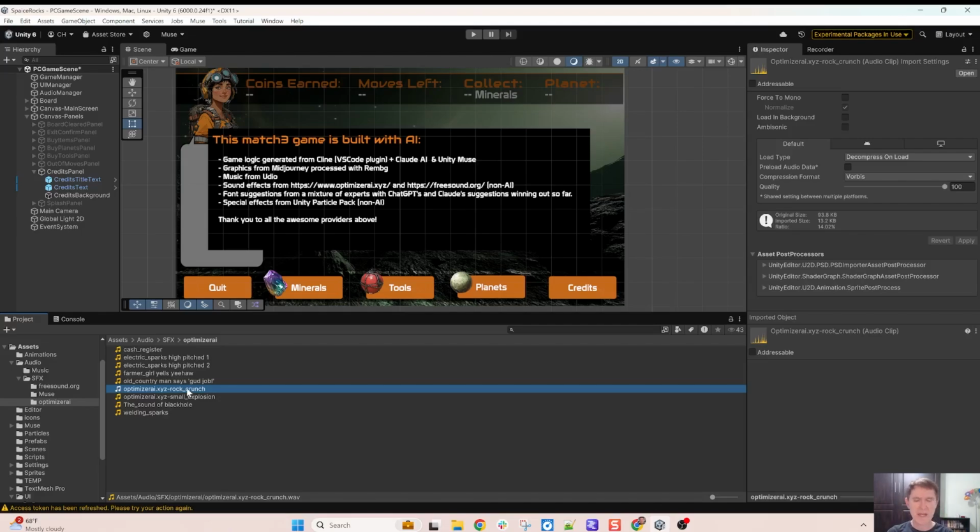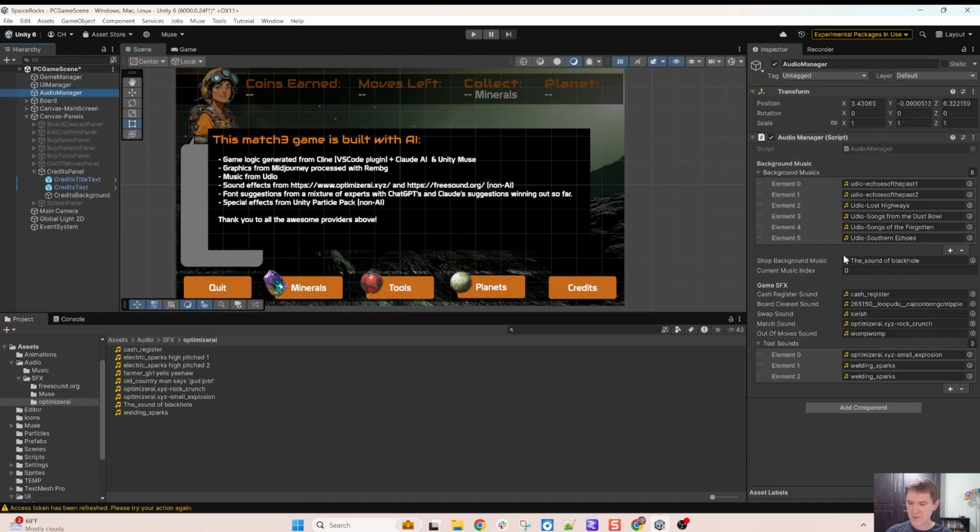And the cash register happens to be what happens when you purchase a tool or gas to go to a new planet, that kind of stuff. Anyhow, the audio manager again just has an array right here where there's the cash register sound, a womp womp sound when you don't clear a board and you run out of moves. And then there's also tool sounds, so when the bomb goes off and that kind of stuff, which I'll talk about in just a moment.